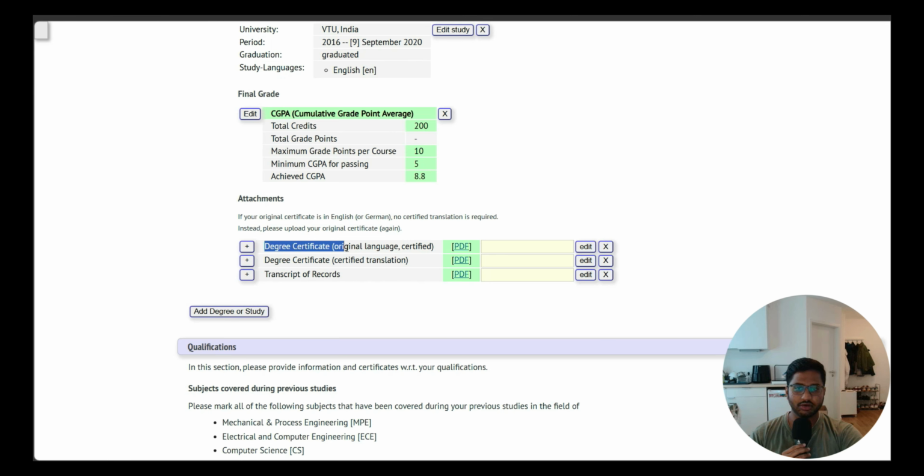After giving all your final degree details or final grade details, then you need to upload the documents. At first, you need to upload the degree certificate, original certificate or original language certificate. So why are they asking for original language at first? Because some people haven't studied in English and have studied in their mother tongue, so the degree certificate will be in their mother tongue. So you will put that.